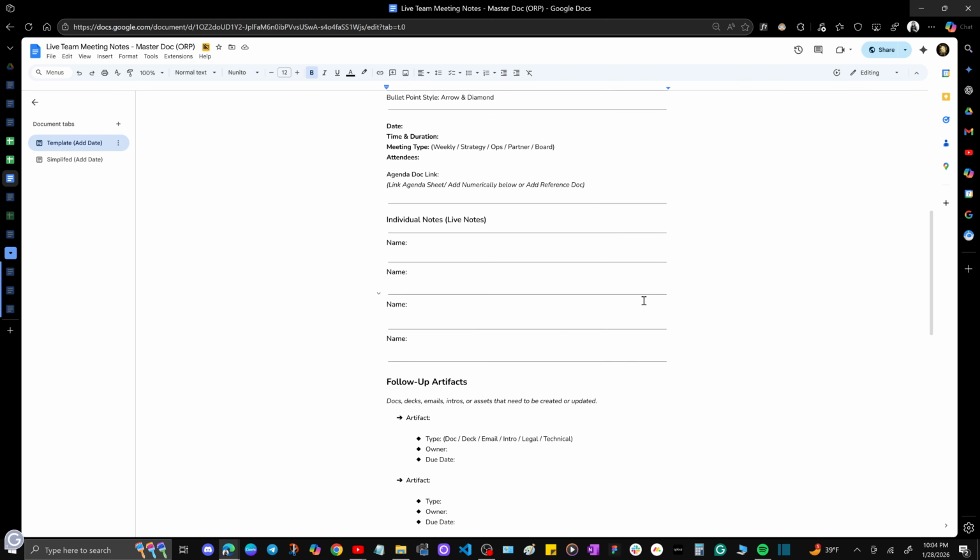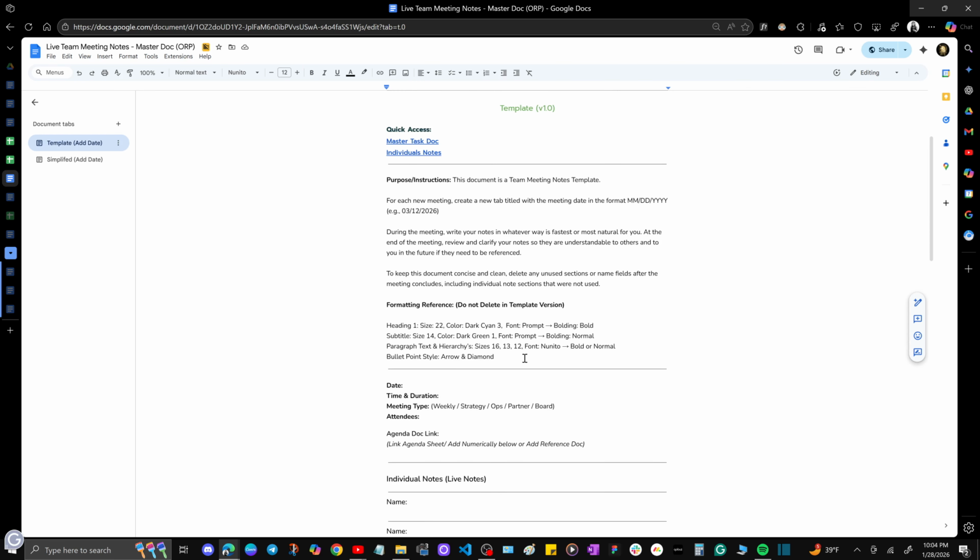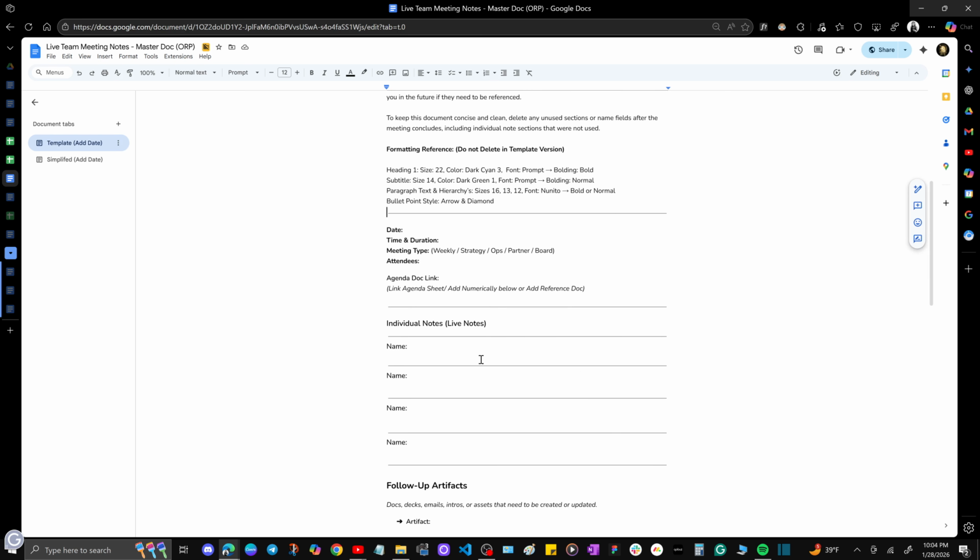So this is the extended version. I gave you guys a formatting reference here to not delete in the template version. This can be helpful across other documents as well, like what the typical heading size is, etc., for replicating other documents or creating other operational documents if you want to make your own.